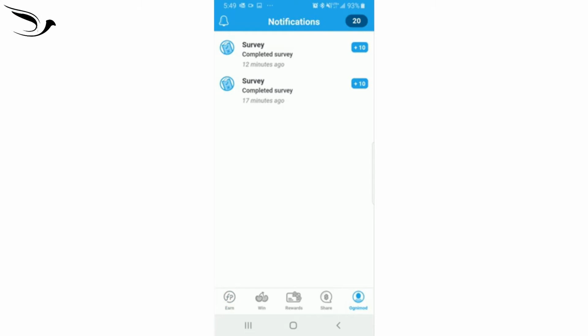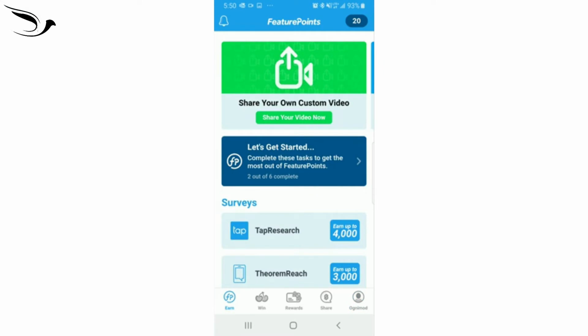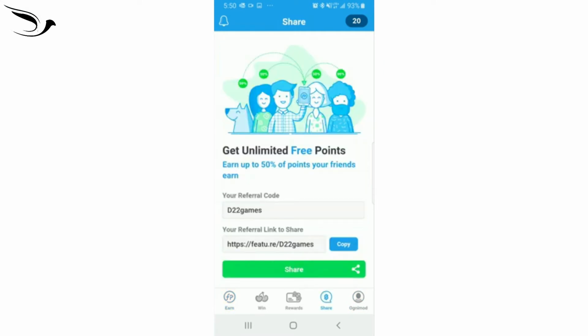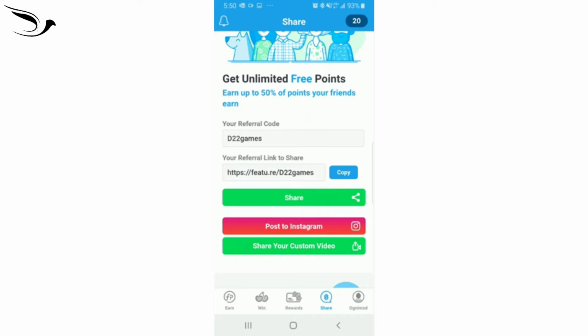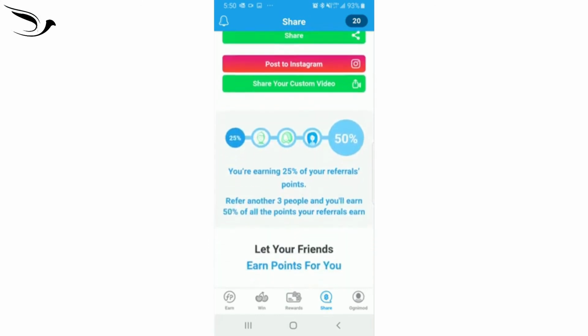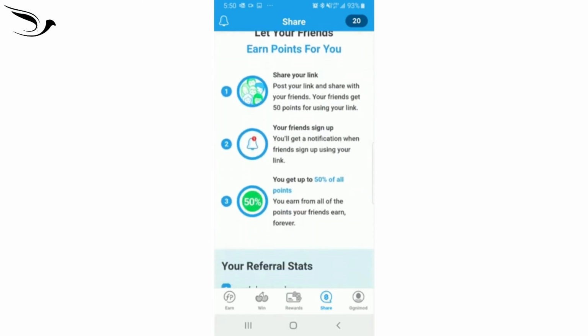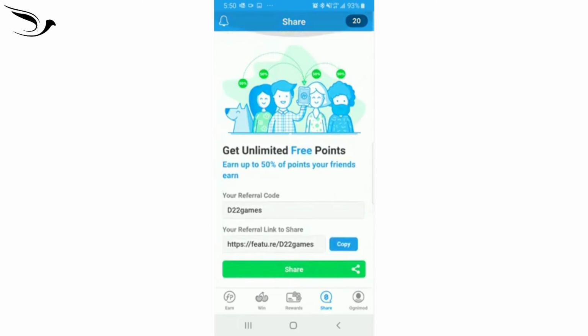And we're going to go back to the earn page. And it gives you an option to share your own custom videos. So you can press on that. And then it allows you to earn unlimited free points. So there's my referral code here, and the link is also in the description. So if you want to get started, you can click on this link and you can earn some points. And it allows you to share your referral code, post to Instagram, and you can share your custom video, and you can earn points. So the more you earn, the more points you get.